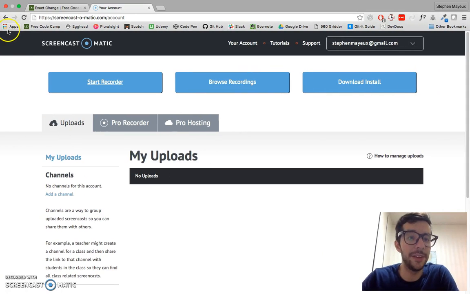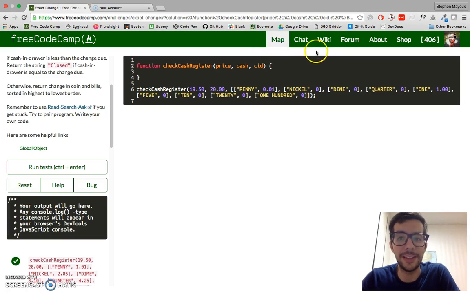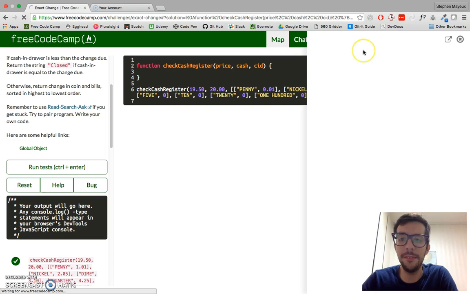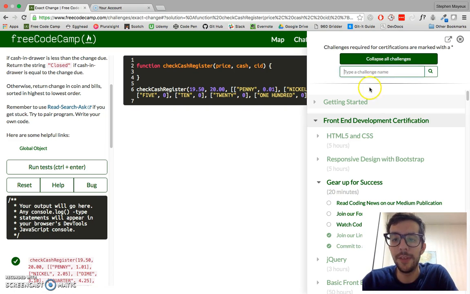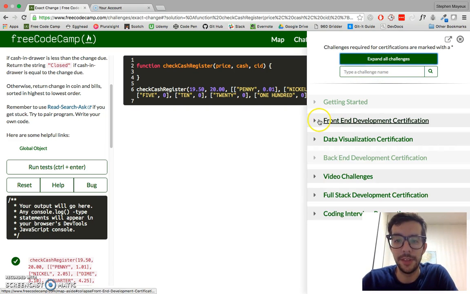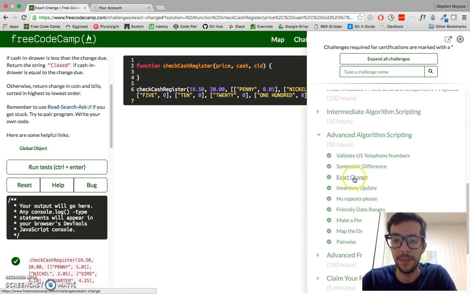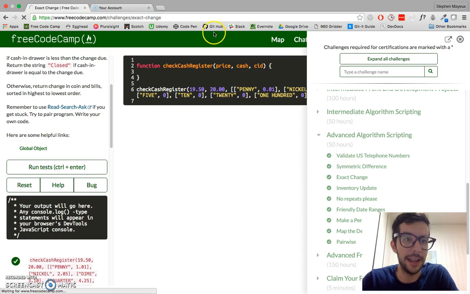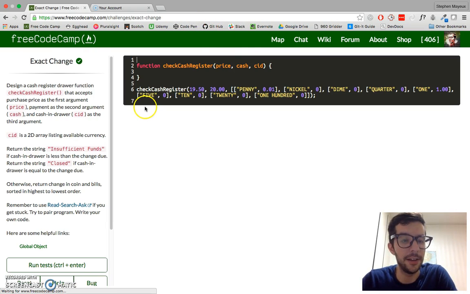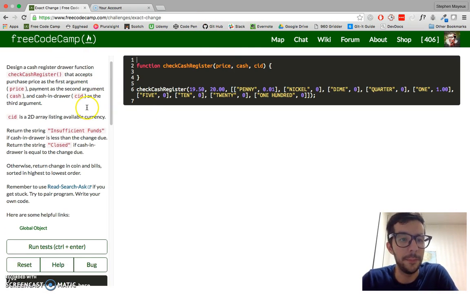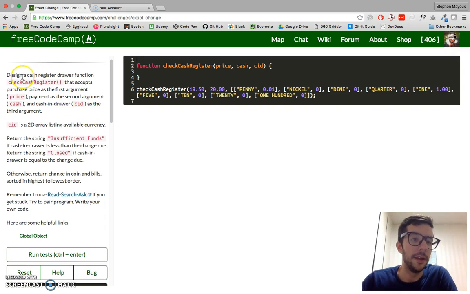In this video, we've got a doozy. It's called Exact Change, and it is, I believe, the third advanced challenge for the algorithm section. Let's just double check here. Advanced algorithm scripting. Yep, third challenge, exact change. And okay, so basically, let's read the instructions really quickly.